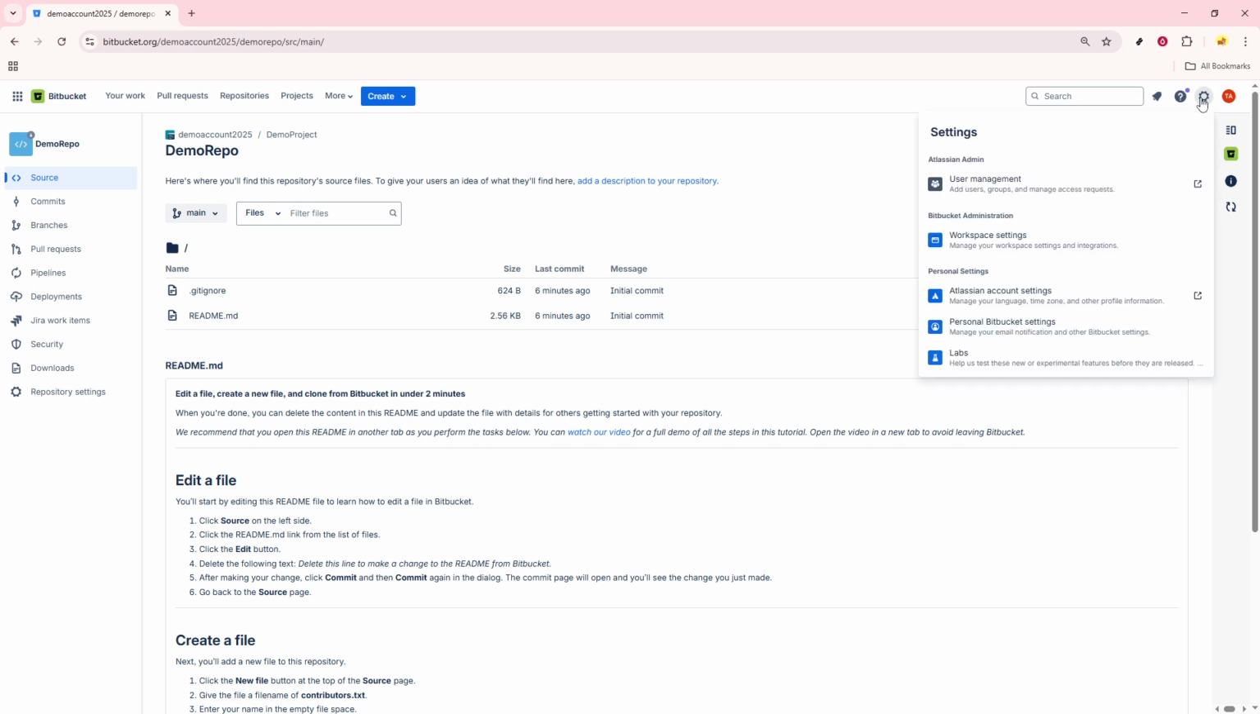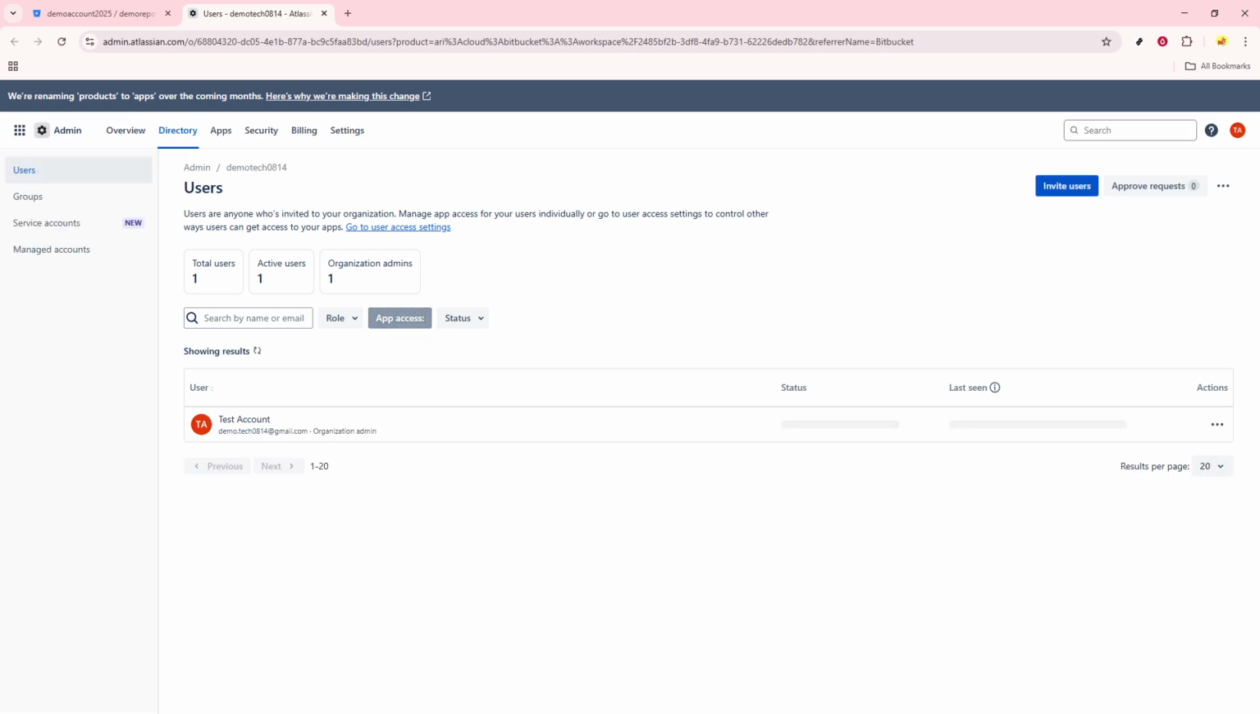Now that you're in the settings menu, the next step is to find User Management. This is the section where all user-related actions take place. Click on it, and it should automatically redirect you to another tab specifically designed for handling user management tasks. This tab is the control center for managing who has access to your repository.